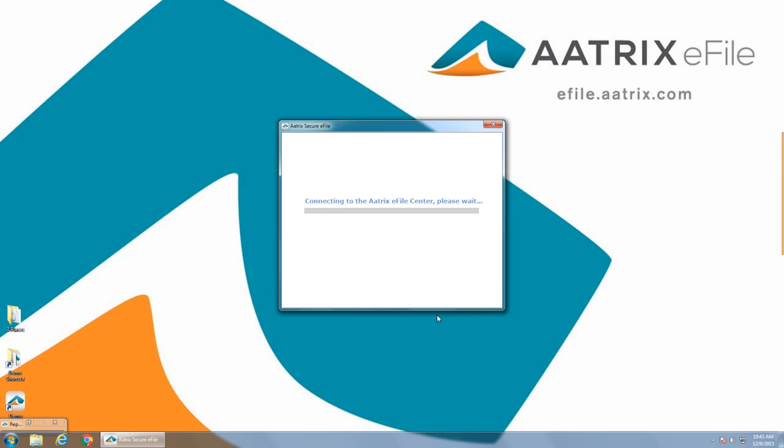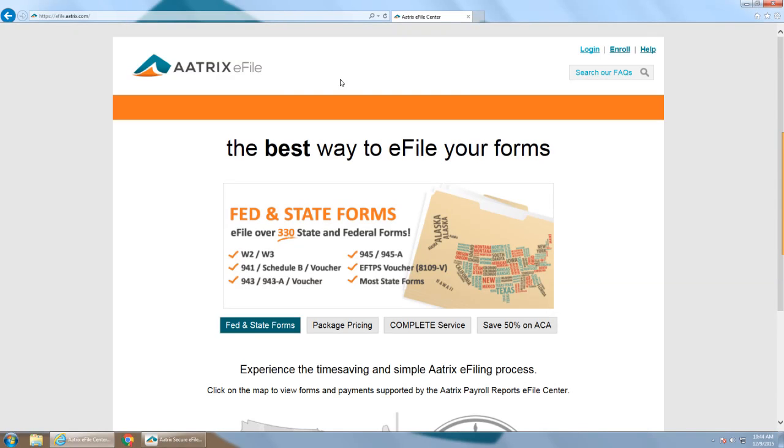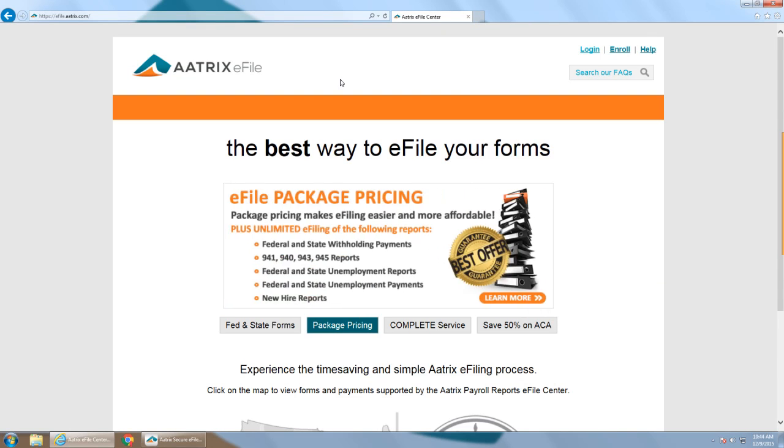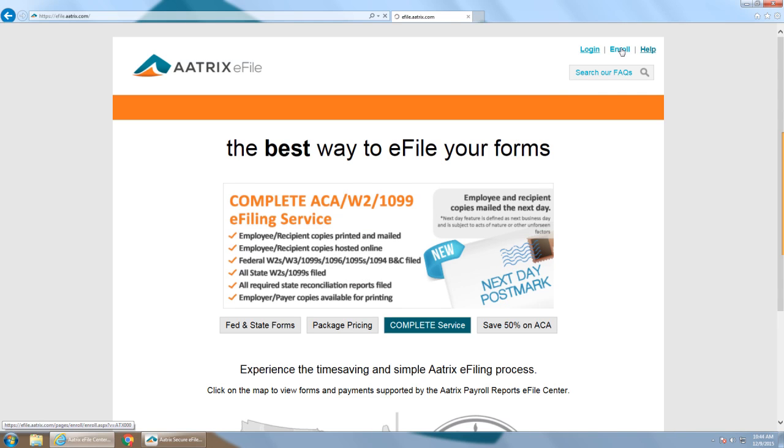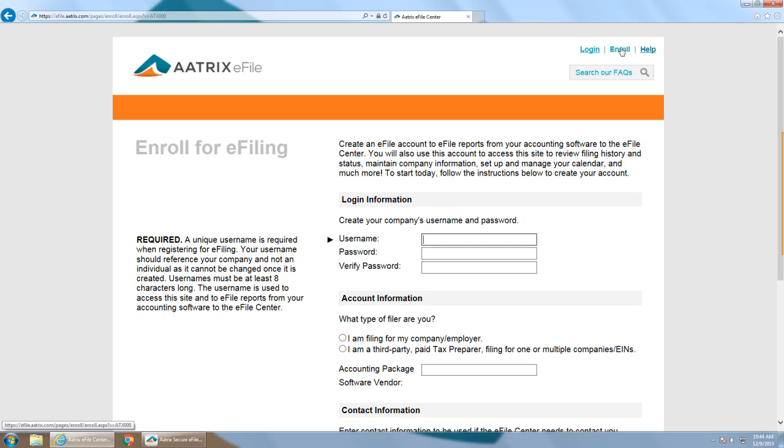Once that has happened, you will be transferred to the Aatrix eFile Center, and you will log in using the credentials that you have created yourself at efile.aatrix.com. In order to set up your credentials, you would go to efile.aatrix.com, simply select the Enroll button at the top of the page, and complete the form which is presented to you.